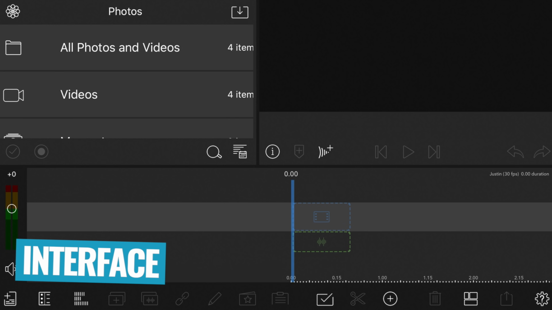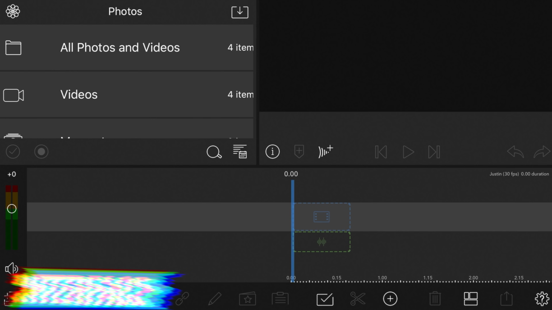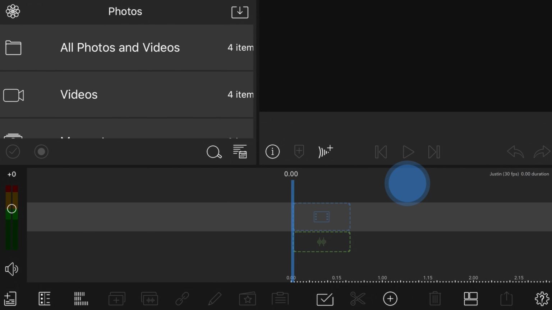Okay, so this is the LumaFusion interface. Up here is your playback window. This is where we'll be able to preview and playback our video as we edit it. Down the bottom here is our timeline area. This is where the editing really happens. Right now, up here is our media window where we can import all of our files and videos and those sorts of things.